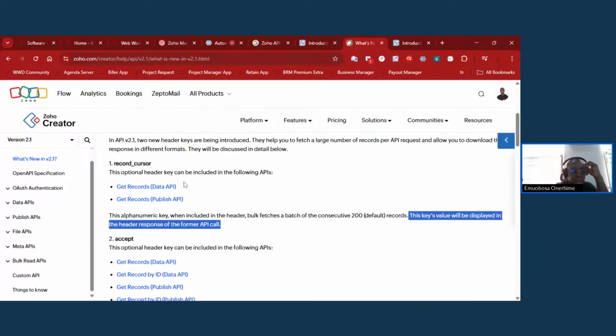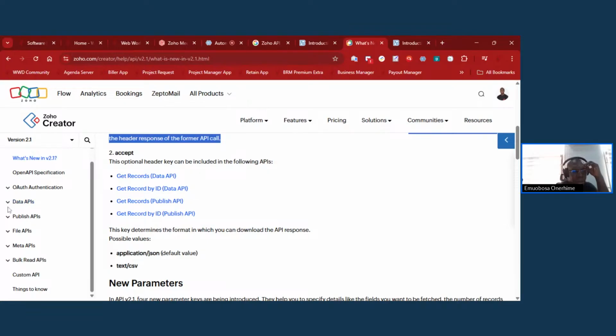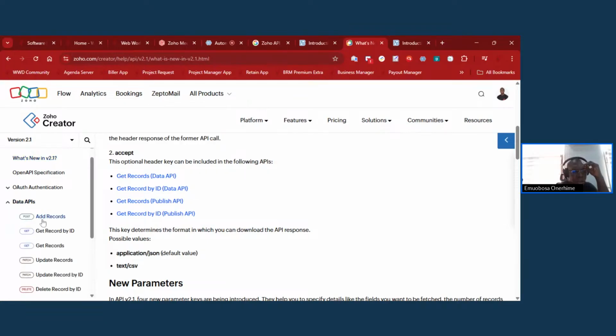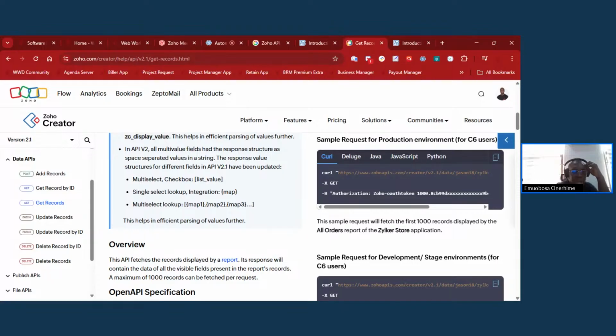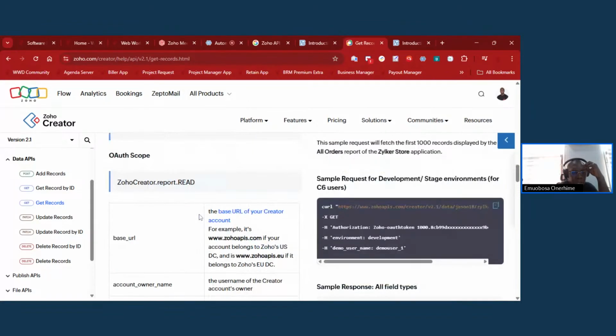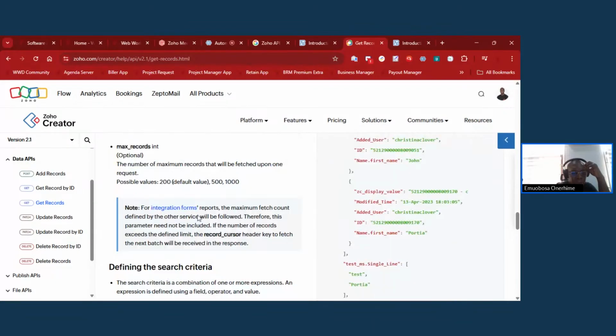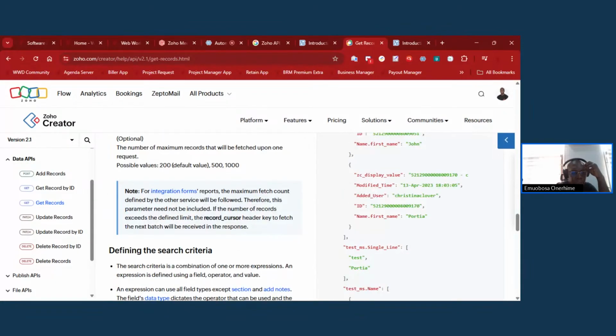Now, this alphanumeric key, when included in the header, bulk fetches a batch of consecutive 200 default records. But when you go to record cursor and you find out how it is used, let's go to data API now, and let's go to get records, for instance. And then you see record cursor. So this parameter key bulk fetches a batch of the consecutive 1000 records. Unlike before, it was 200 records. So if you didn't know this and know that it came with this version, you'll be struggling with paging, which of course is a thing with getting values.